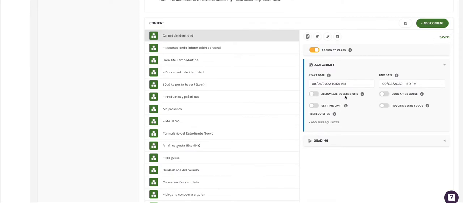Now next, we have the options to allow late submissions, lock after close, set time limit, require a secret code, and add prerequisites. Allow late submissions, if you turn it on, just means that students will be able to submit the activity, but will receive a 0 after the end date. Now you can also grant an extension to those students if you would like them to receive credit after they've submitted it. You can go to our help article database and search up granting extensions to figure out how to do that. So we have that option.